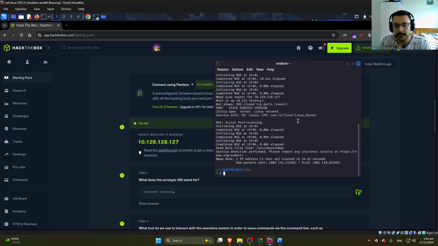Here we are, we finished. So Nmap finished the scan, and we will discover that port 23 again is open, and the service is Telnet, and the version of the target machine is Linux. Interesting. Telnet, it's a very old service. It started in the early 1970s.